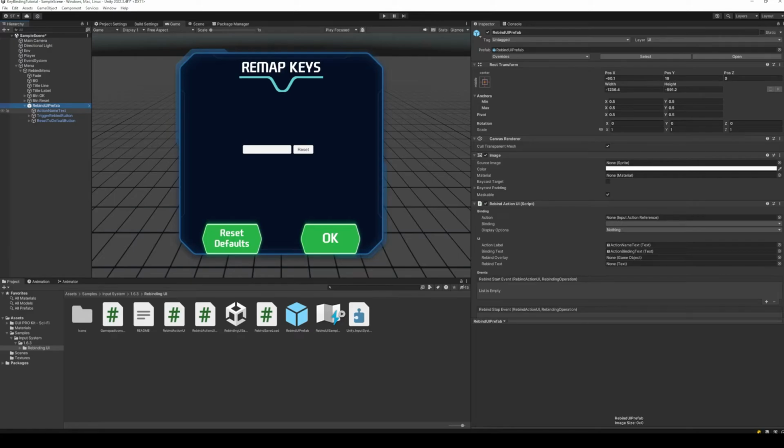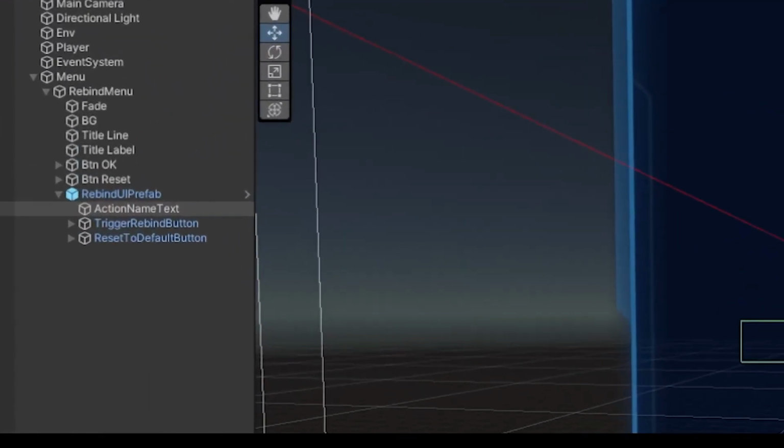The prefab has three components. A label to show input name. A button in the middle, which shows current map key. Pressing this button will start rebinding. And another button to reset to default.